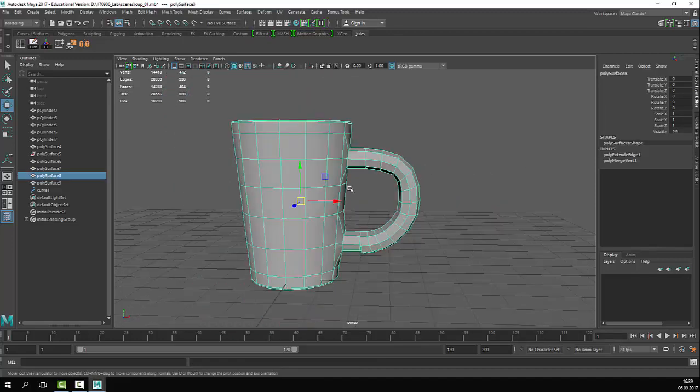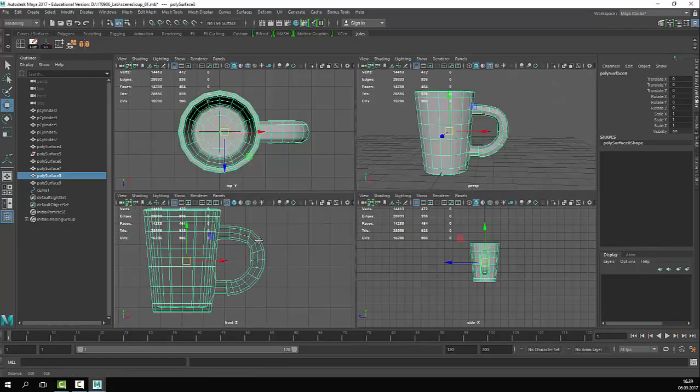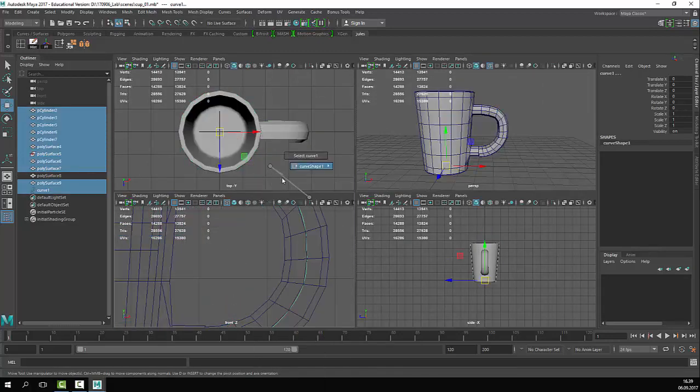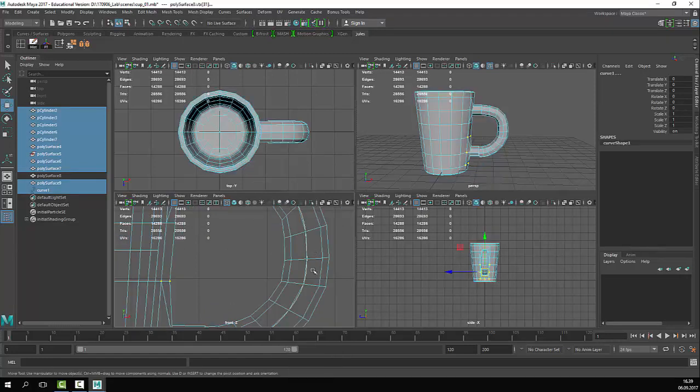Now I just want to break the connection to the curve, and that's as easy as hitting delete history. So now there's no connection. If I move the curve around, I will only move the curve around. Nothing happens to the object.